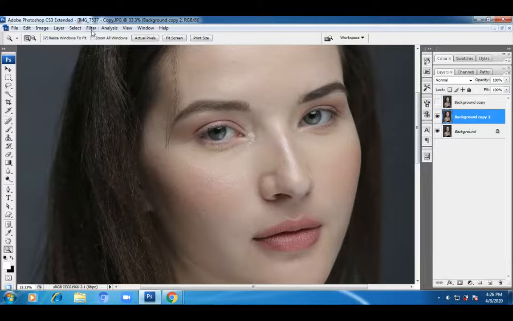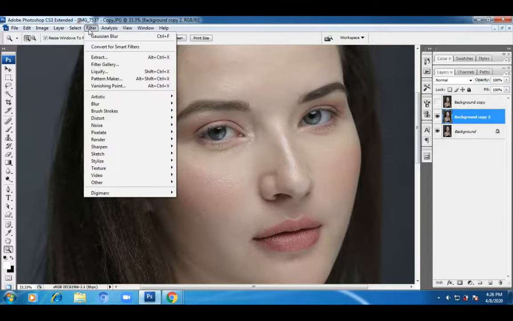To remove the blemishes, go to Filter, then Other, then High Pass. I'm holding this just as it is so you can note it down. Filter, then Other, then High Pass.